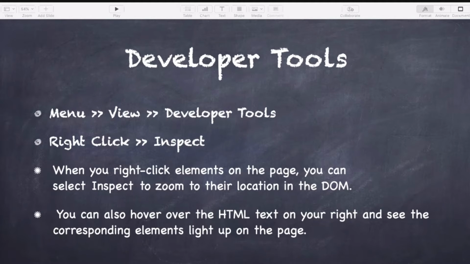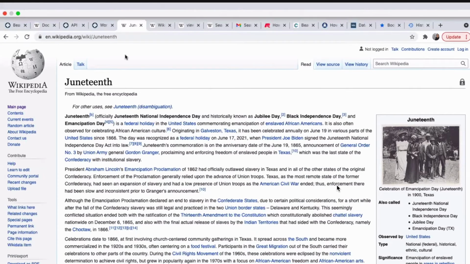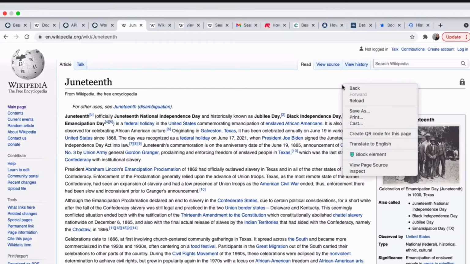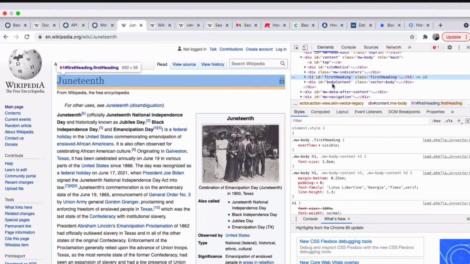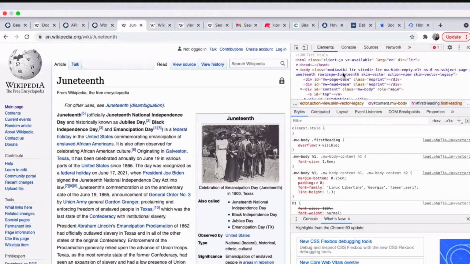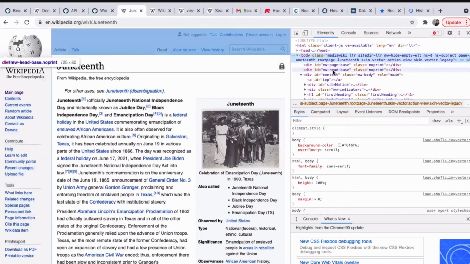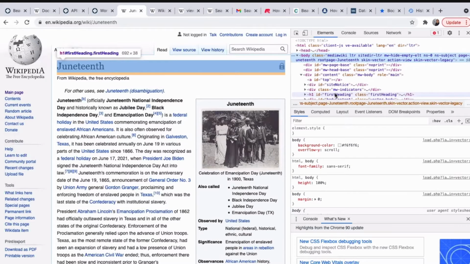Now, if you go into a website, here I have opened this web page in Chrome, and I can simply do a right click and inspect this page. This will open up the HTML structure of this page, and if you hover over it, you can see the parts in this page highlighted.